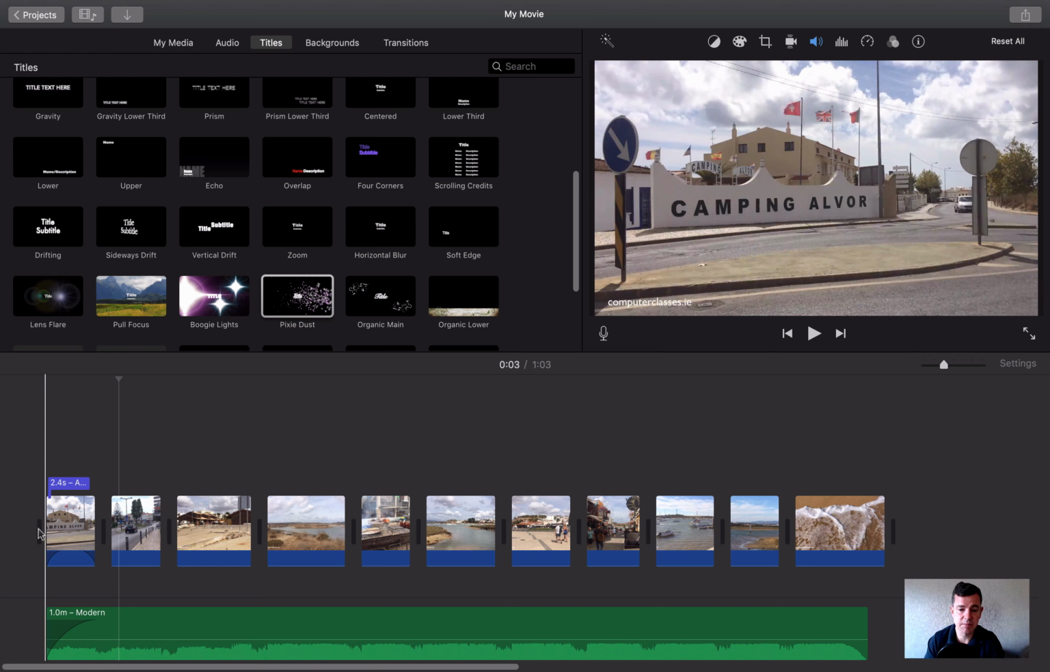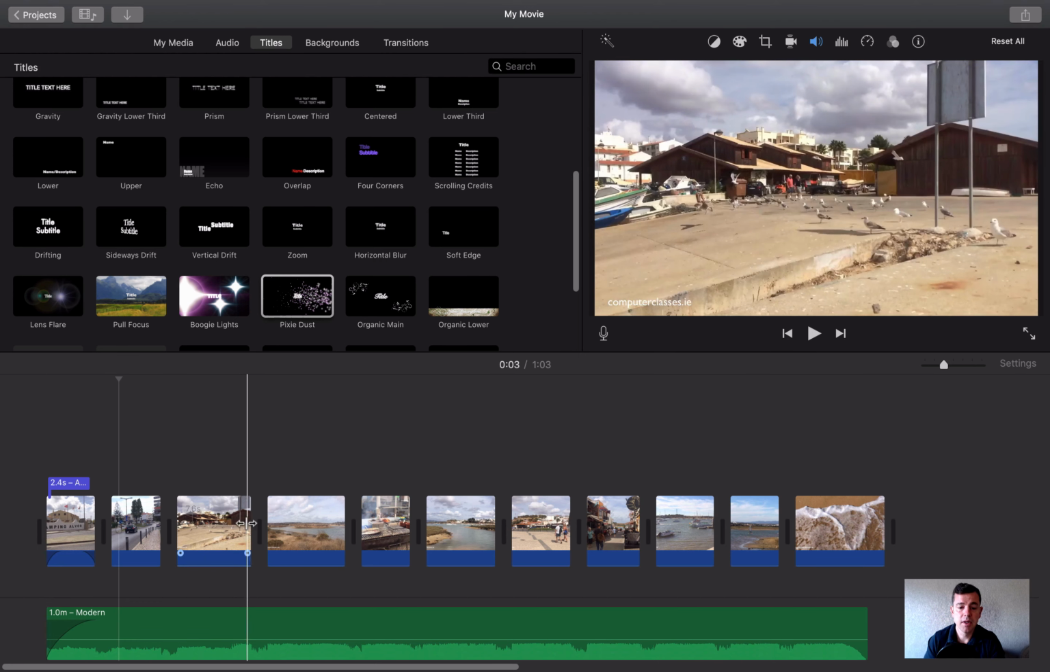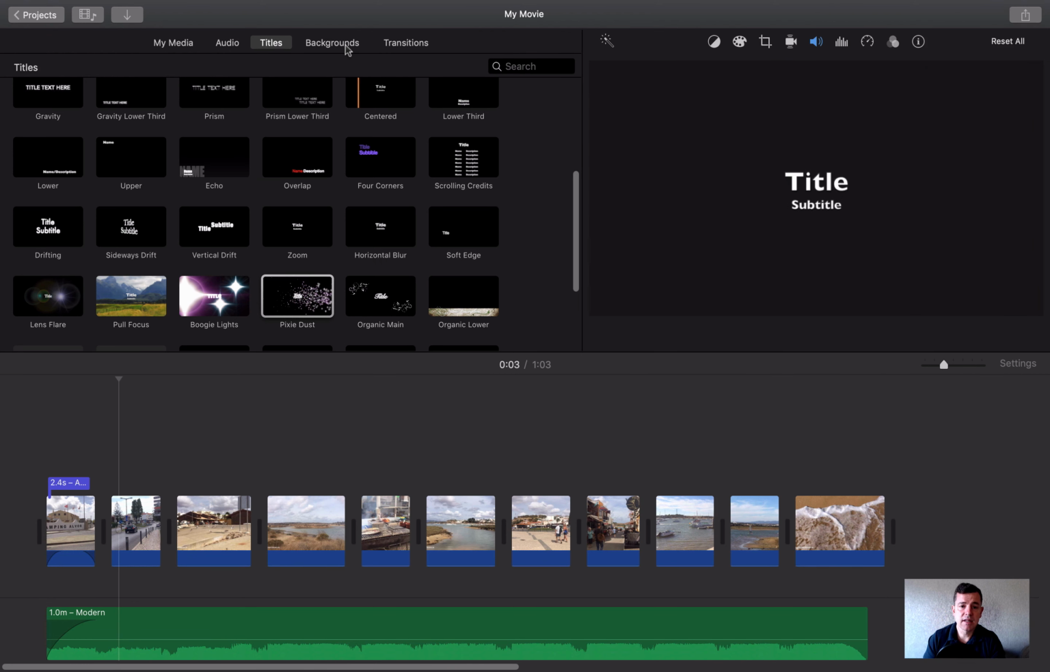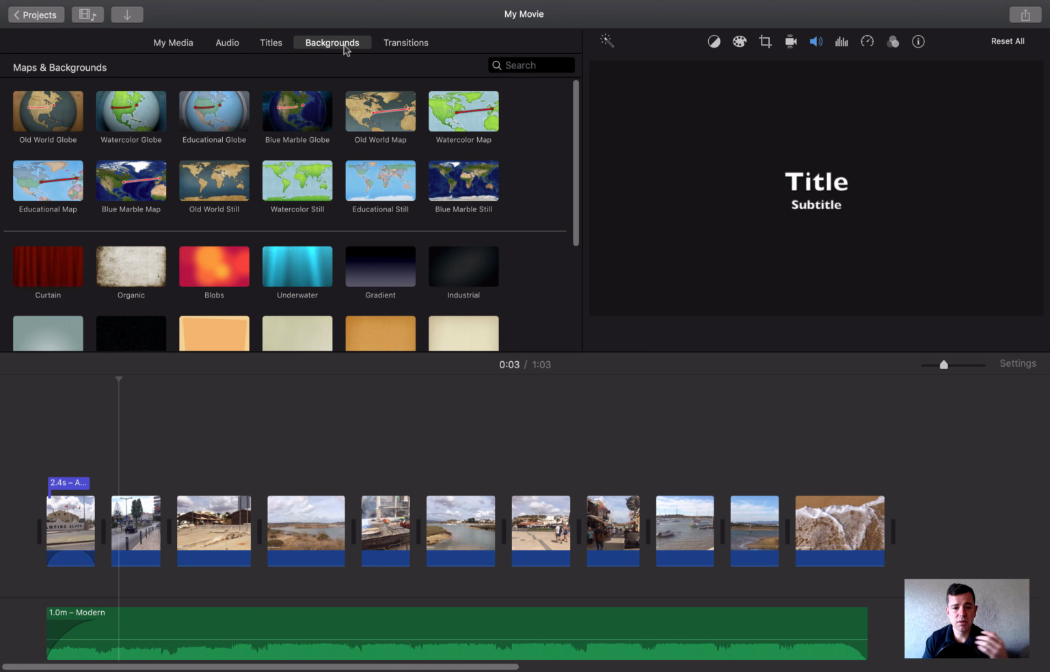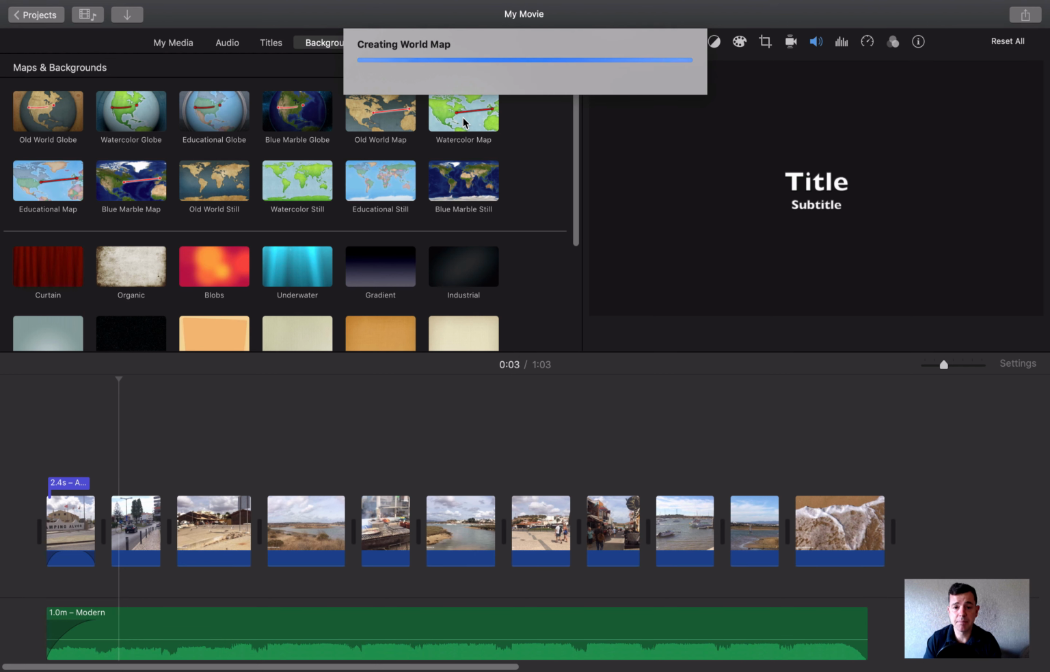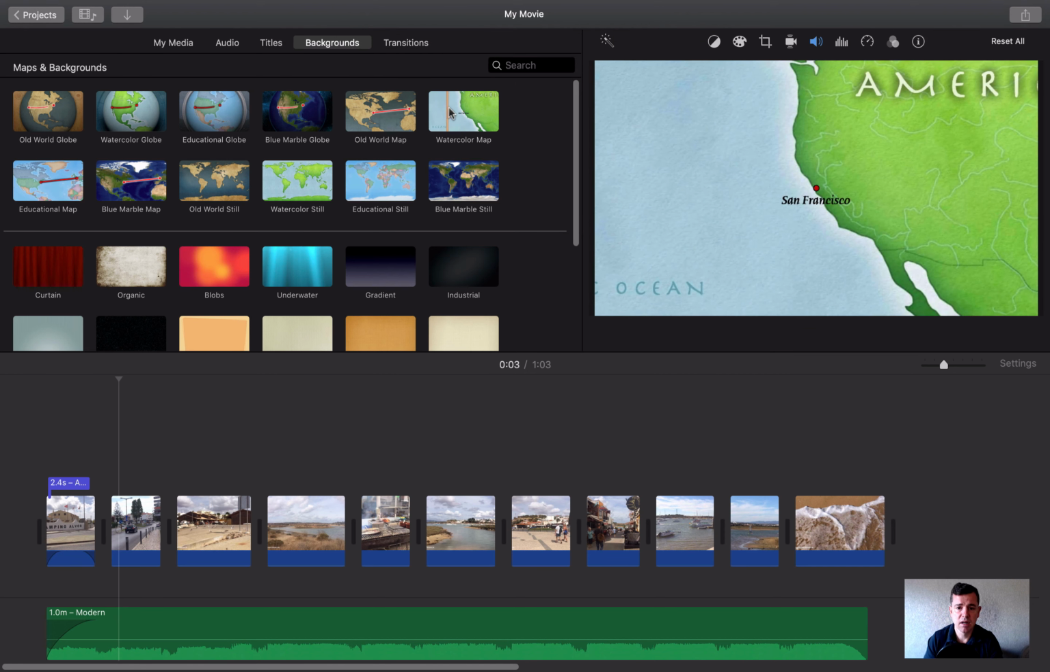So it's quite a nice thing to be able to do with it. Now, next thing we want to look at at the top here is our backgrounds. We're not going to go into too much detail on backgrounds, but we have one here. We have maybe a map that we could put in. It's going to create it for me. This is the first time it was opened on this computer.